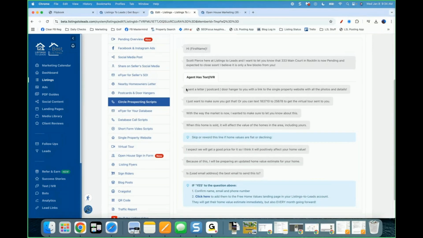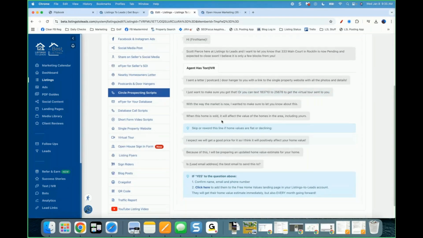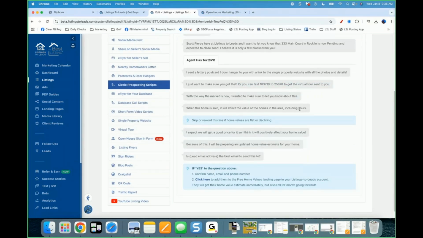So check out the script. I sent a letter. I dropped off a letter to you with the link to the single property website with all the photos and details. And I just want to make sure you got that. Or you can text 183710 to 25678 to get the virtual tour sent to you. With the way the market is now, I just want to make sure to let you know about this. And when this home is sold, it will affect the value of the homes around, including yours.